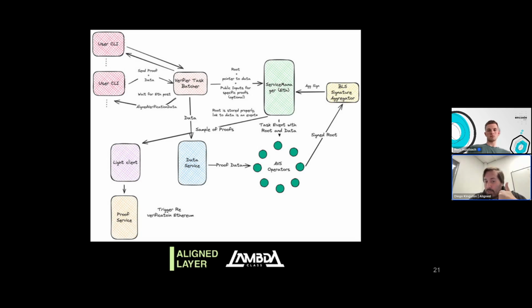The verifier task batcher is sending to the service manager the root of the batch. The batch is going to consist of a Merkle tree with all the necessary information, and we are sending the root plus a pointer to the data. You can also send public input for specific proofs. Then the task batcher is going to store the proofs in a data service. This can be an ordinary data service or a DA, whatever you need.